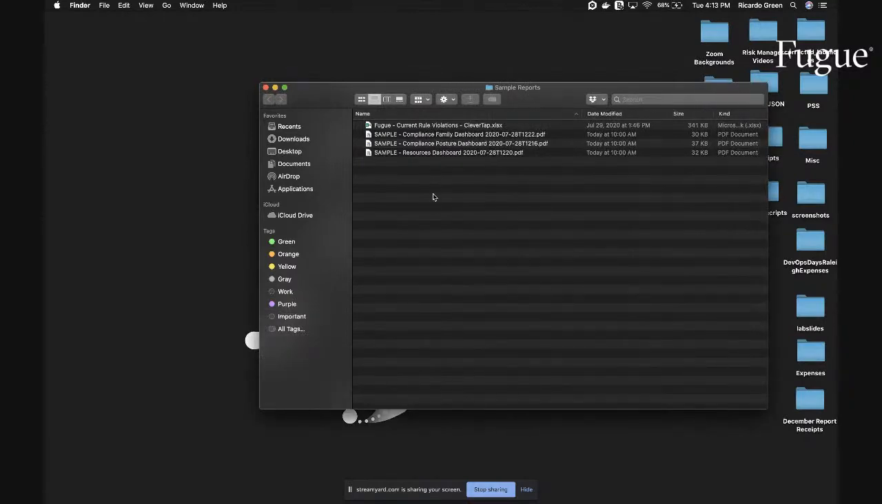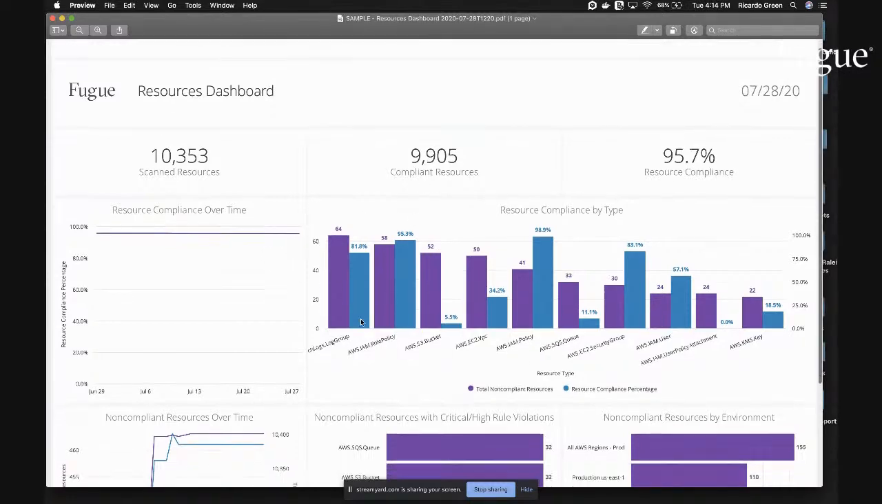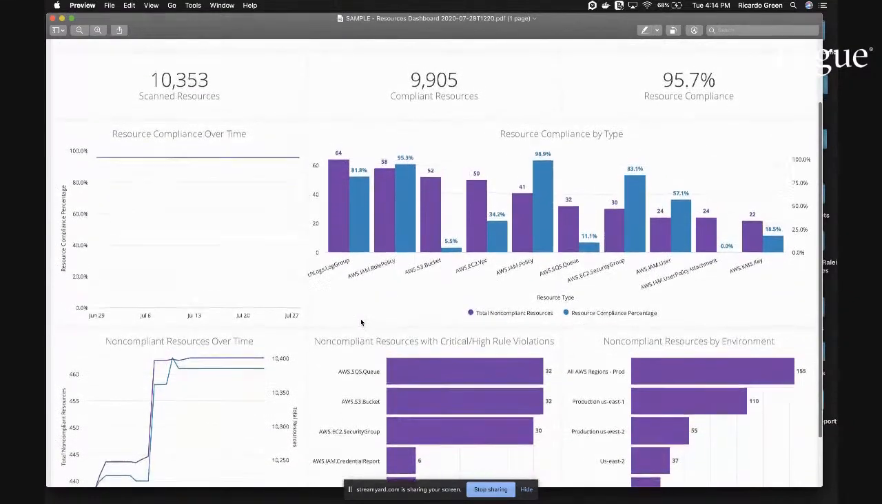So here are a couple of the CAN reports, and we'll actually go into some of these. These are the types of reports and dashboard reports that you're going to get, and this is over a period of time. You'll take a 30-day snapshot, and this can be customized to some levels. What you're going to get is your overall scanned resources, the number of compliant resources, and then your percentage of resource compliance. So you get to look at your resource compliance over time.